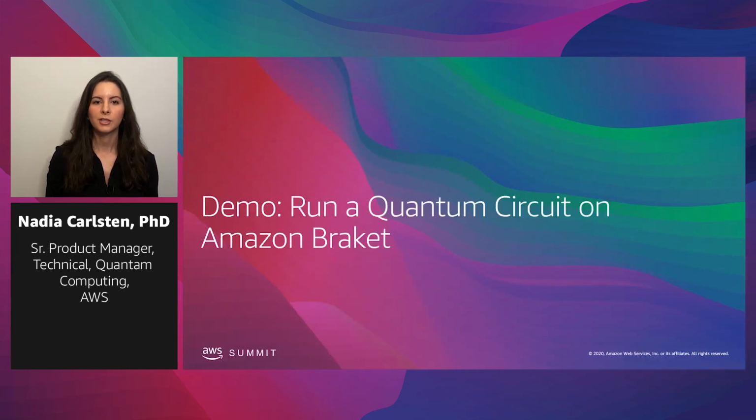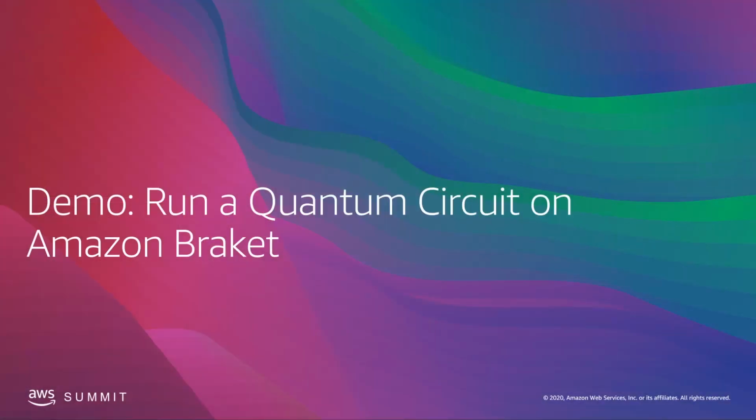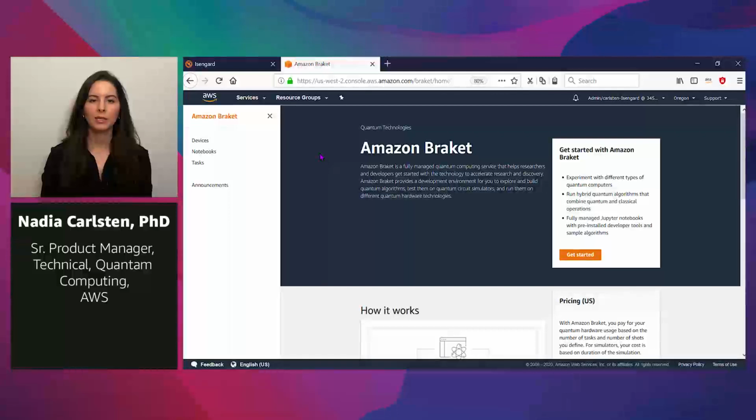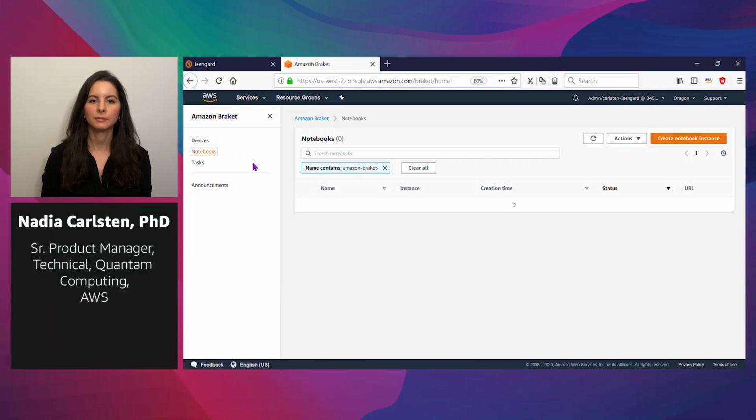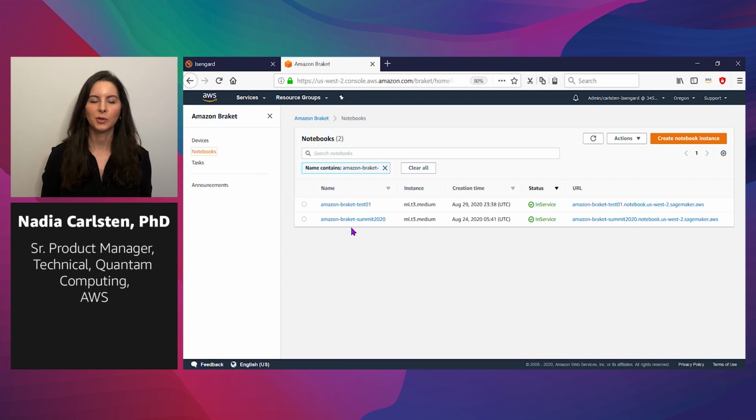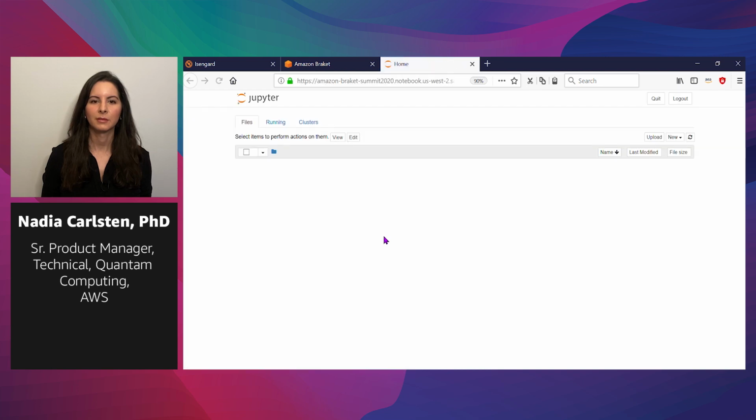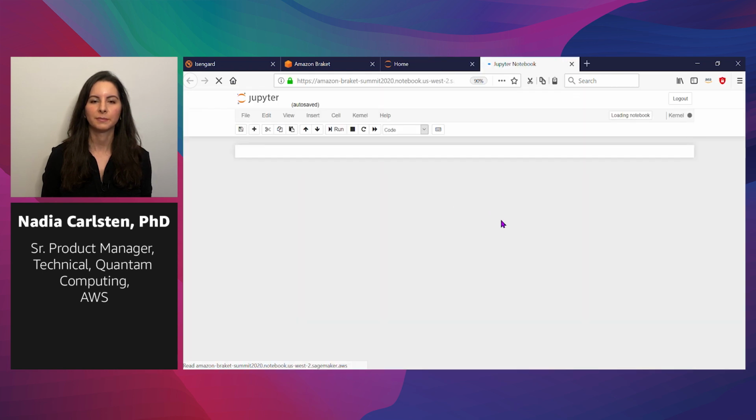Now let's pull all of this together and show you how to run a quantum circuit on Amazon Braket. We'll use a notebook instance to execute on multiple quantum devices. From the Amazon Braket service page, I'm going to first navigate to the Notebooks section. I'm going to use a notebook instance I created earlier and that is already running. From this page, you could create a new Jupyter notebook, but I'm going to pick one that I've already prepared.